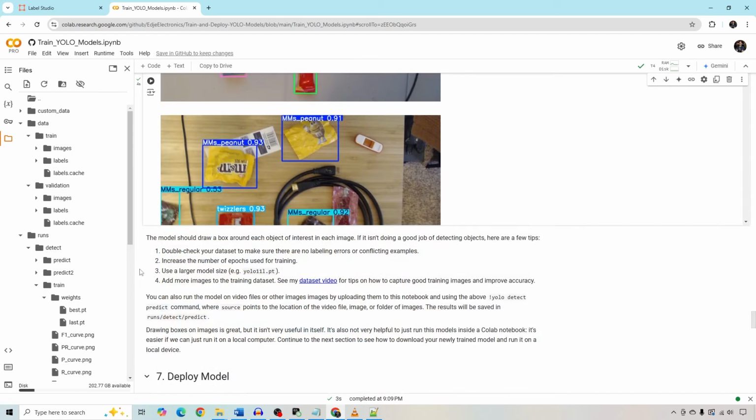If your model isn't very accurate, there's a couple things you can try. First, double check your dataset to make sure there's no label errors. You can also try increasing the number of training epochs or using a larger model.